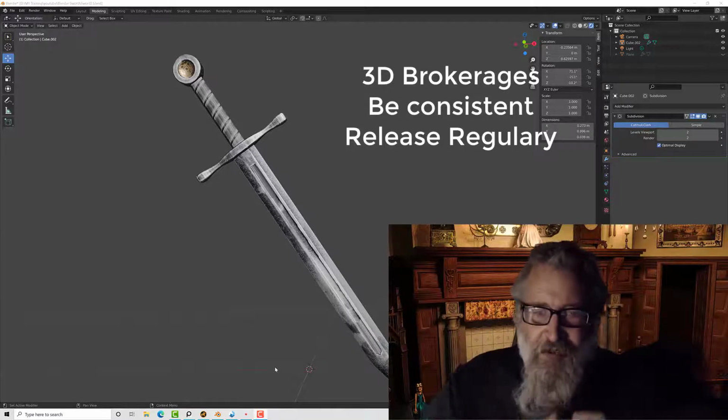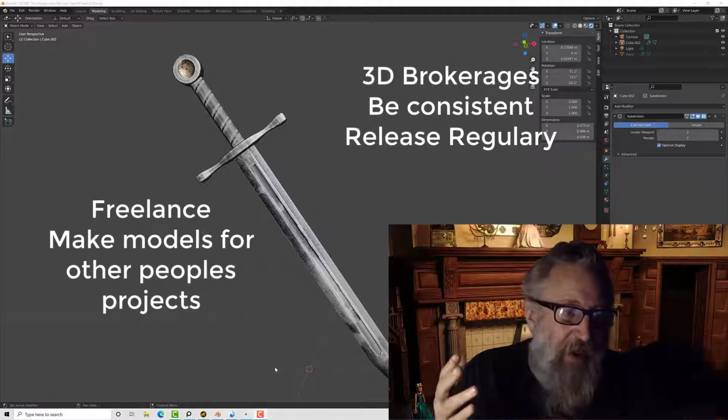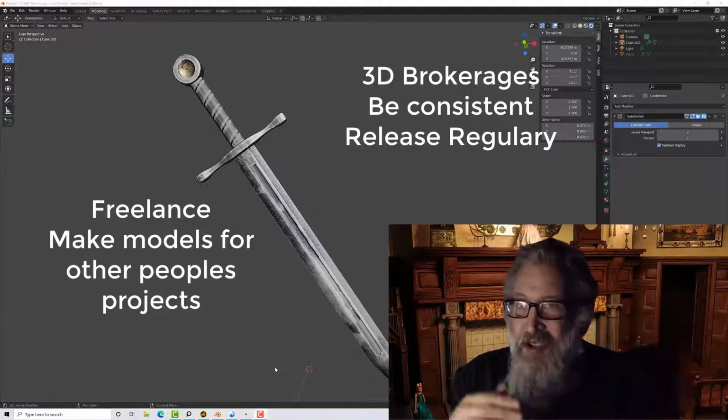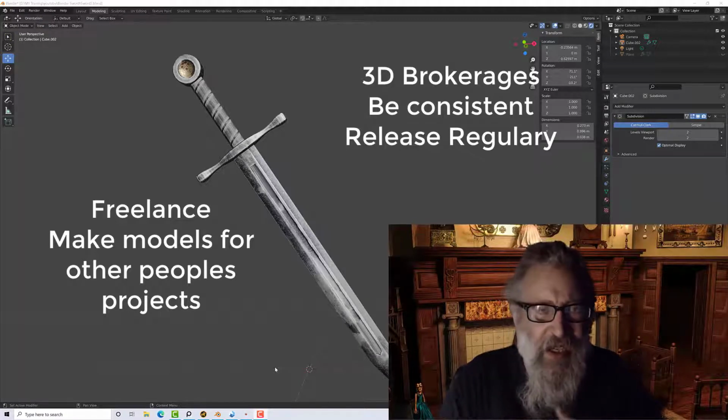You could start working freelance, doing jobs for other people, for architectural visualization people who need some new trees, or some chairs, or a particular kind of furniture.